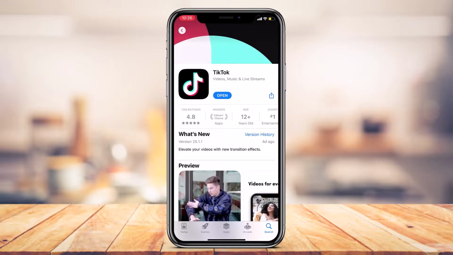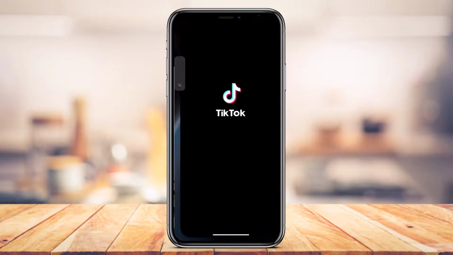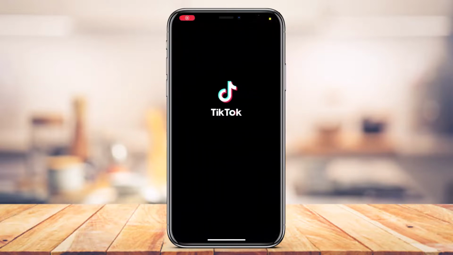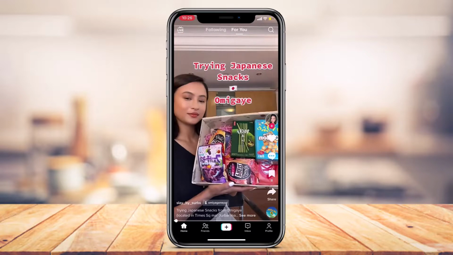Now you could go ahead and open TikTok, log into your account, go watch some videos or whatever you wish to do. And this is basically how you can update TikTok on your iPhone.